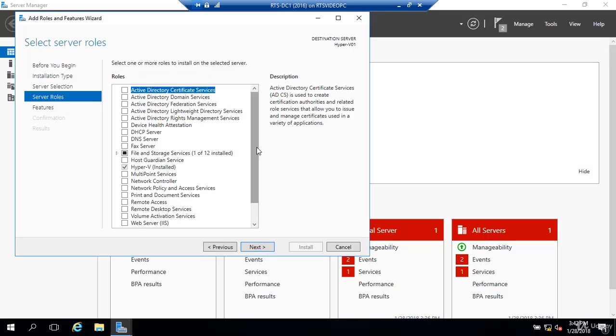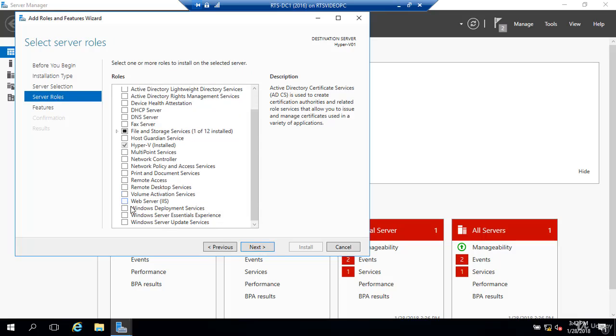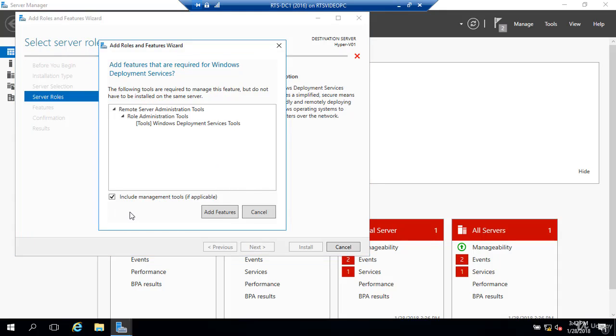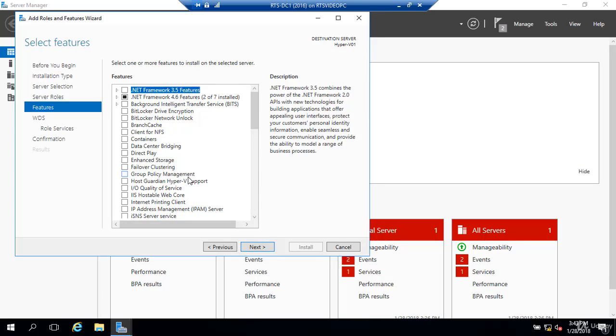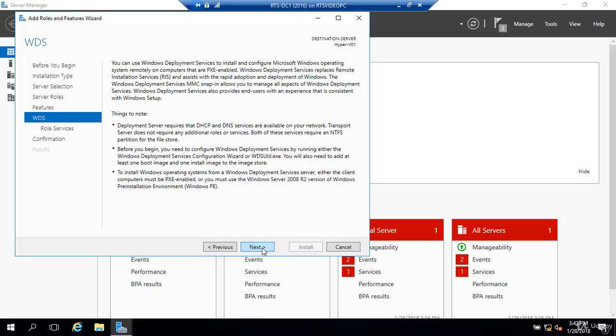In the list of roles, if I scroll to the bottom, Windows Deployment Services is in the list, so I'm going to click that. I get this pop-up, the Add Roles and Features wizard. This just tells me that the Remote Server Administration Tools, which we call RSAT, are going to load the Remote Server Admin Tools for Windows Deployment Services. So you always click Add Features there. Next. The feature screen, I am not selecting anything, so leave that as it is and select Next.